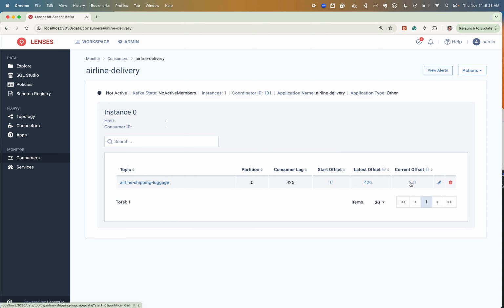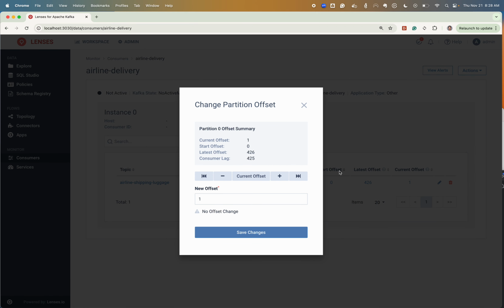Now, the second thing that you might want to do on a consumer is maybe skip the offset, if you have the permission to, right?